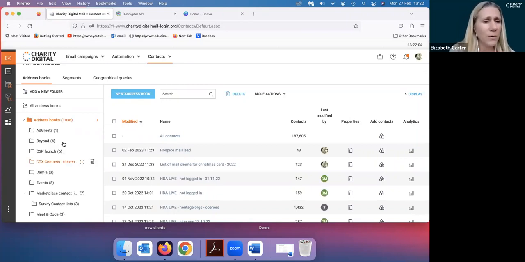It's a little bit slow, so that's only just come up there. So apologies if it's a bit glitchy.